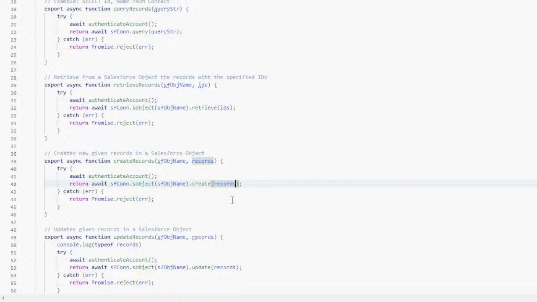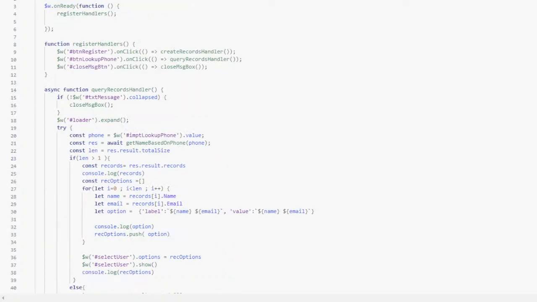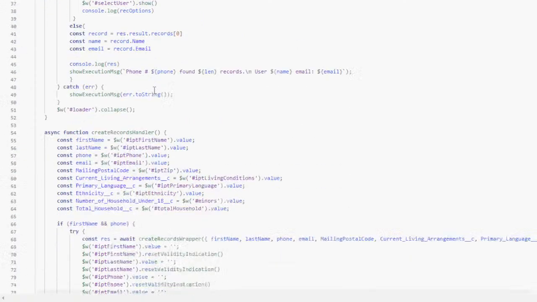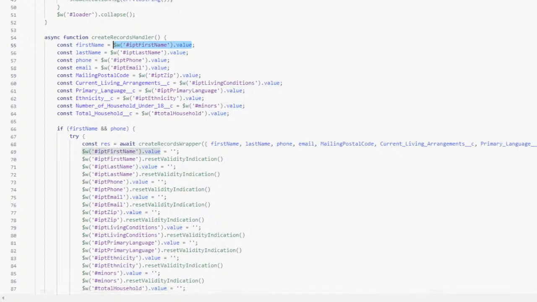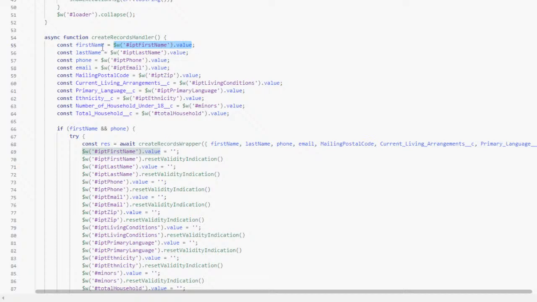So if we go back to our form, this is what Salesforce is gonna take in. If we can see when we create a record, let's go back down to that function. Okay, so here's the create record handler. See, it's taking in the value. So when somebody types in a name up here, it takes in the value that's typed in there and puts it to a variable called first name. So we're just capturing all these variables.